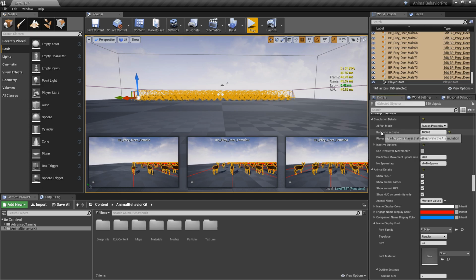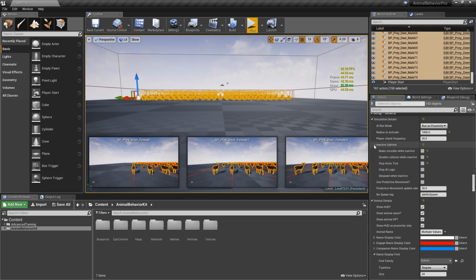I've made the radius super small, only 1,000 units, so we can see the effect while we're very close. Typically, you will not see this unless the animals are really far, which of course should not affect your game. You also notice that if you open the inactive options on your project, these three options are enabled by default. So by default, if you don't even watch this video, if you just use it, your animal should be quite performant, much more than in 1.2.